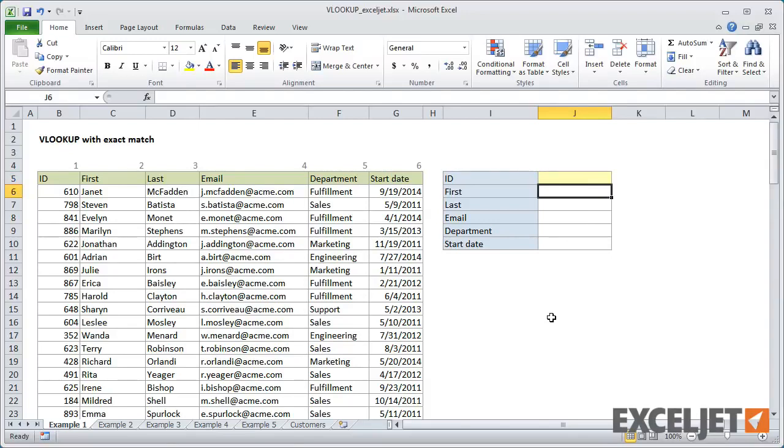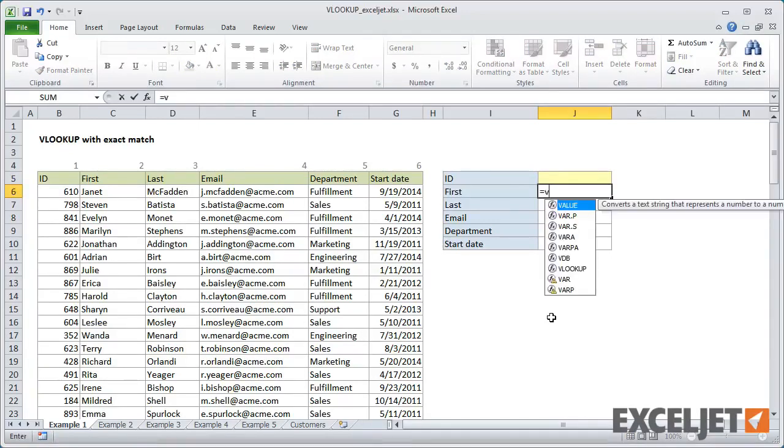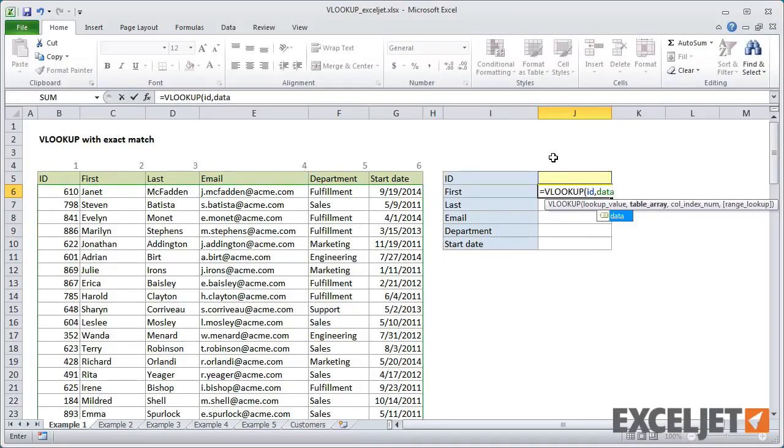So now we're ready to type in our first VLOOKUP function. And to do that, I'll just type in VL, which is enough to match, and then hit Tab. And then Excel will give us the arguments that we need. For a lookup value, we're going to use ID. And for the table array, we'll use data, the name that I just created. And for column index, we want a value from column 2.